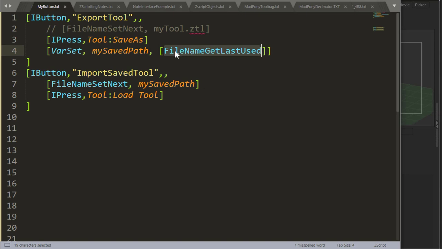This is going to grab the name of the file that the user used to save their tool. And you can place this inside a variable that you can later use if you want to import the saved tool again by using, again, file name set next and then using tool load tool.